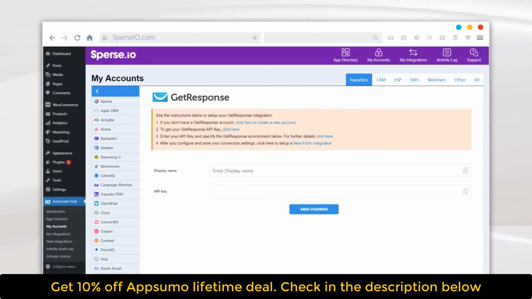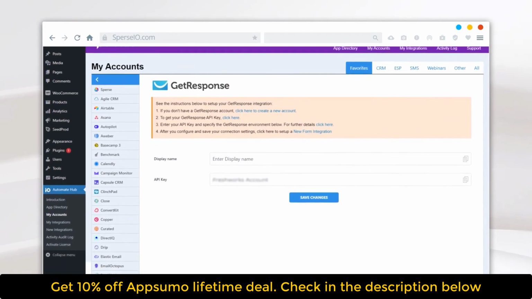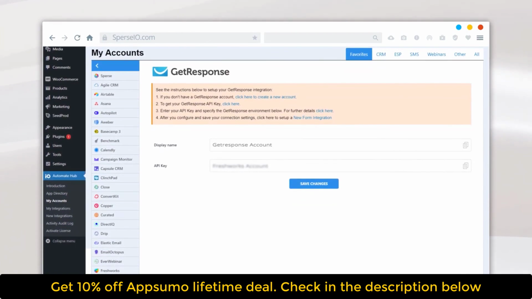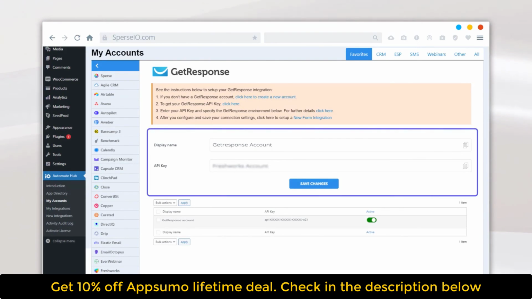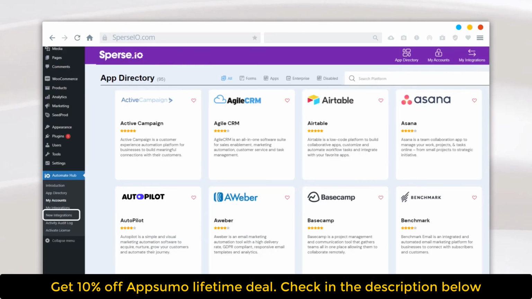Copy the API key and paste it into the field. Next, give this integration a display name, and click Save Changes. If you have multiple GetResponse accounts, you can add them all here in the same way. Click here to set up a new form integration.